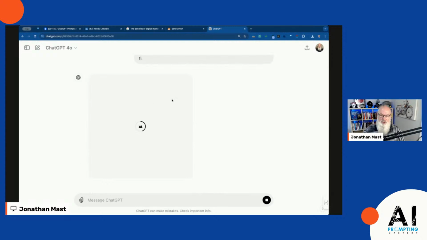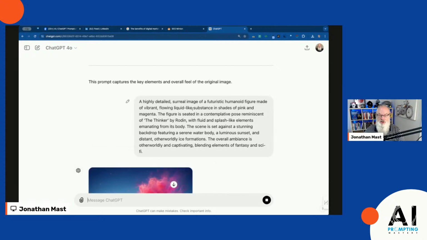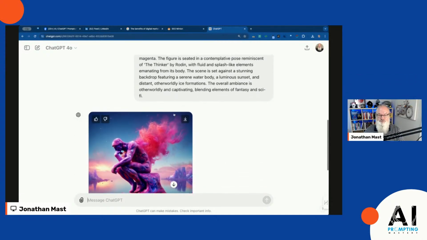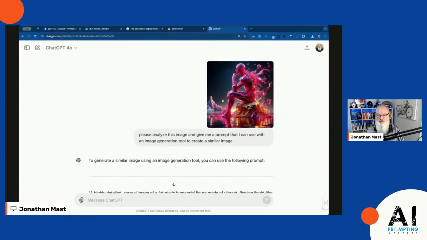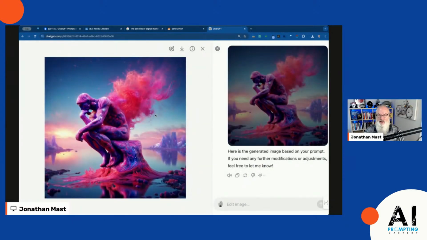As we're thinking here, I want to show you some of the detail that sometimes it's helpful to put in. So this talked about vibrant, flowing, liquid-like substances. It then talked about shades of pink and magenta, which were there. The figure is seated in a contemplative pose reminiscent of The Thinker by Rodin, which, again, is similar to that. And you can see here's the image that it created for us. Now, is it the exact same image? No, but hopefully you can see there are some similarities in there.